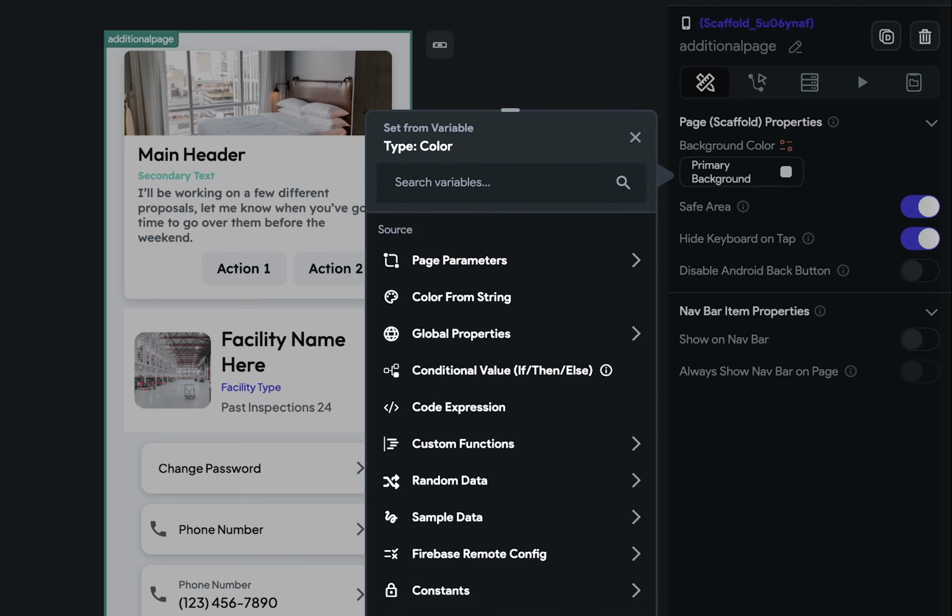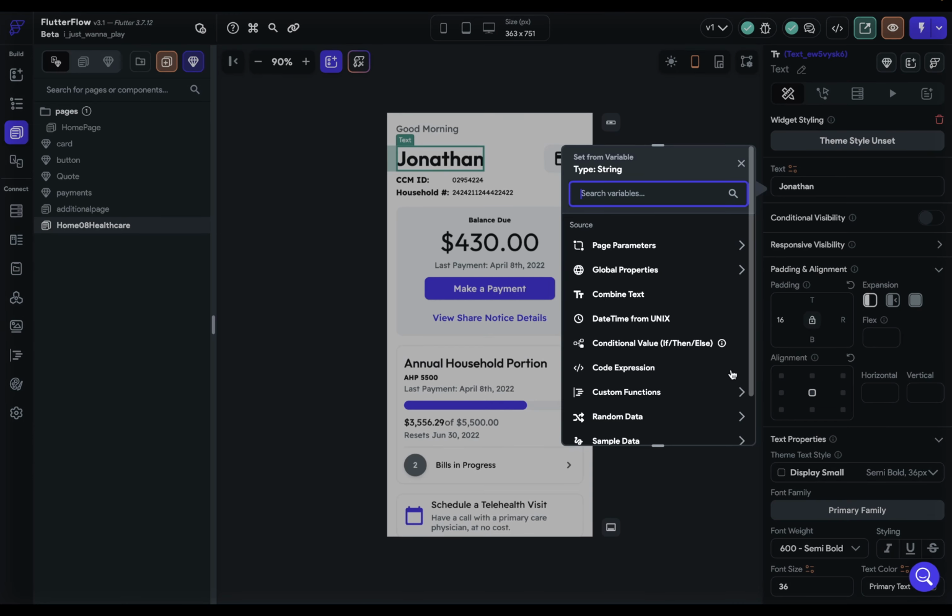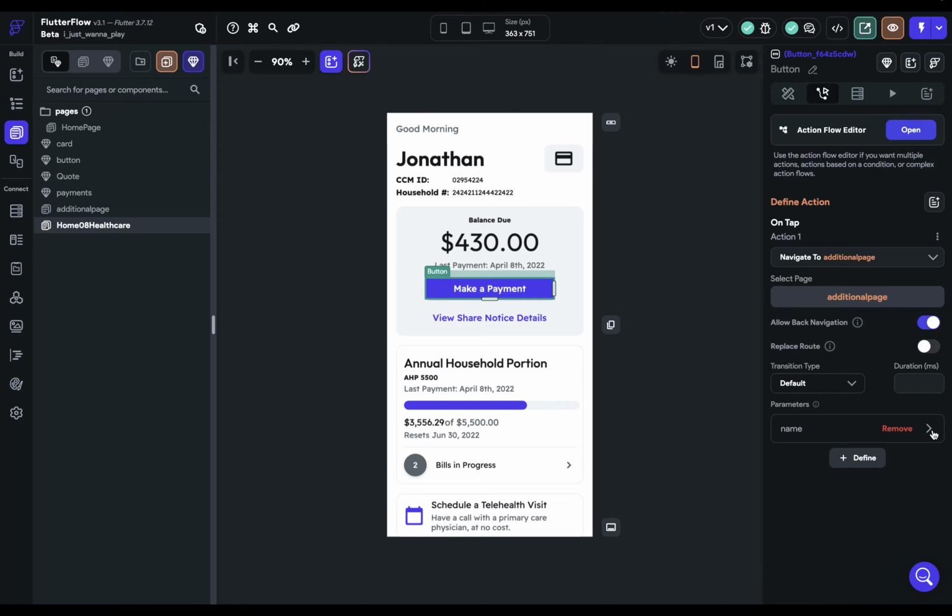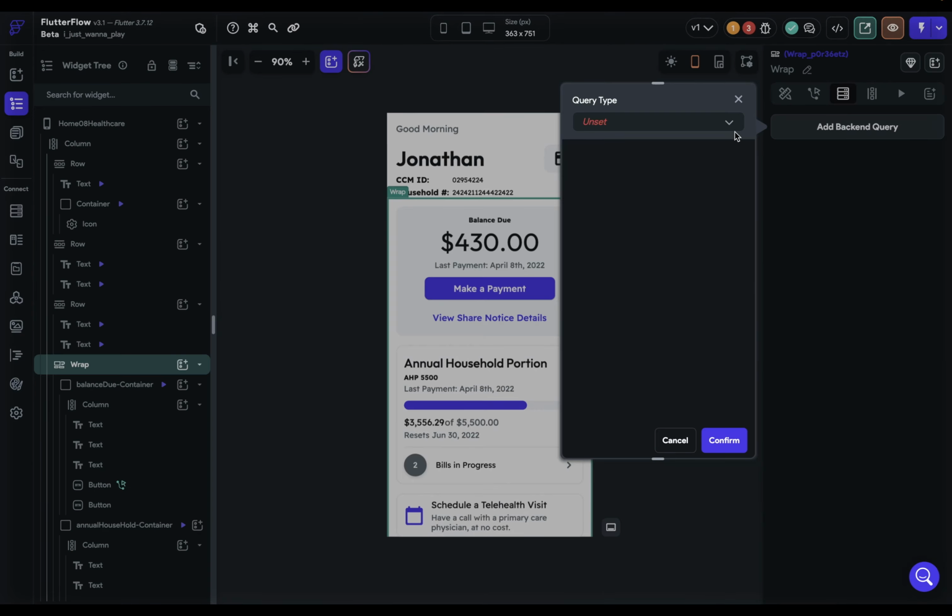So for instance, if you have a custom function in your design system that adds a prefix to a string, you could use it here with a simple text in an action or a backend call, never having to rewrite it.